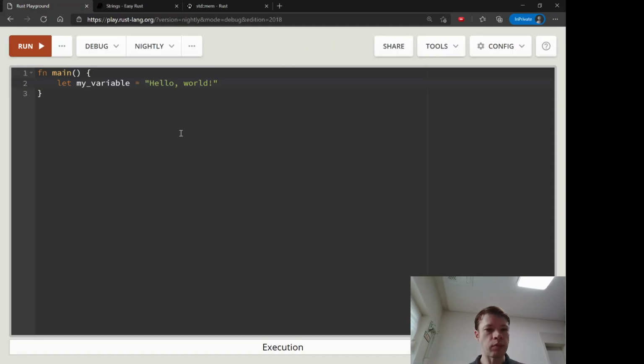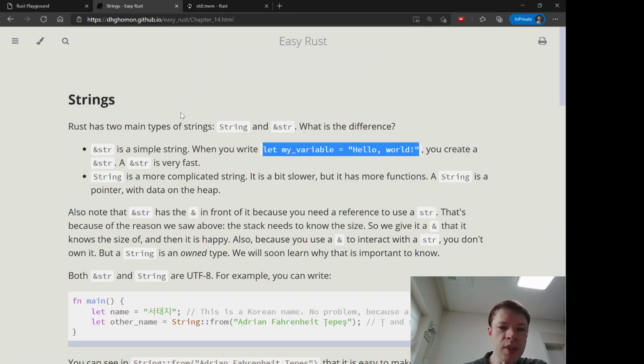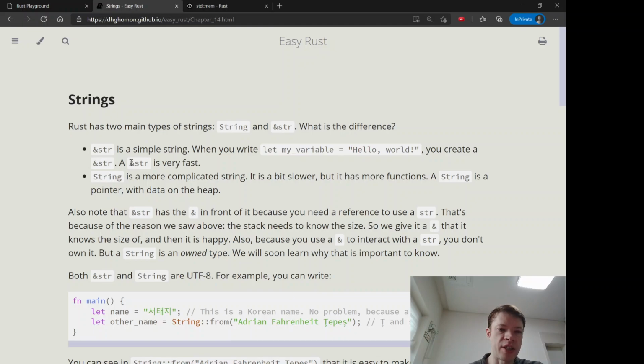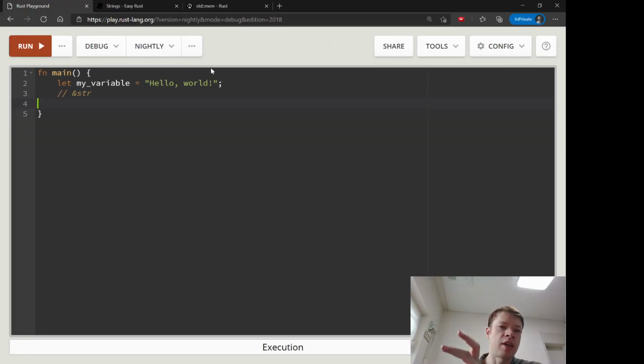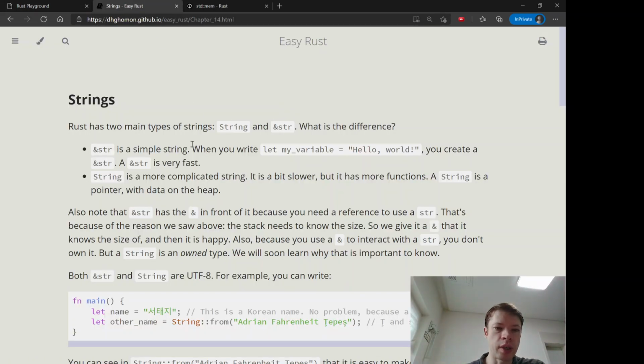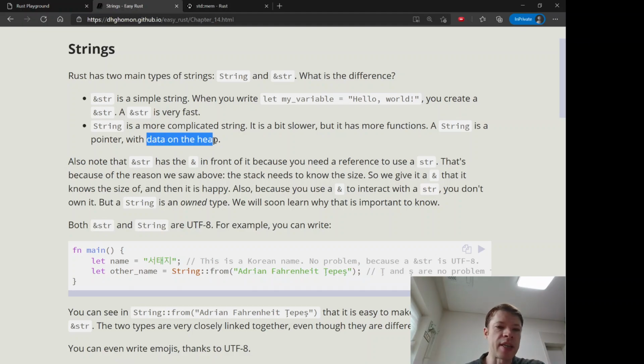So when you do this, you put some characters inside a quote. That's the type of it. It's not a String with a capital S. That's because these strs are really fast. These are just views into the data. That's why you use the reference. You don't own it. Whereas an actual String with a capital S is more like a structure that holds the data, and it gives you some more functions. It's a little bit slower, and it has the data on the heap. So that's the big difference between the two.